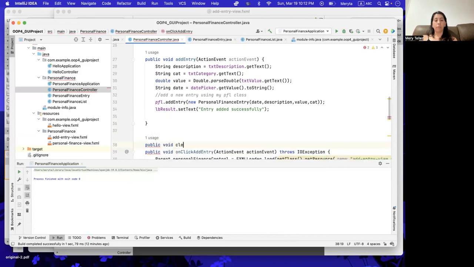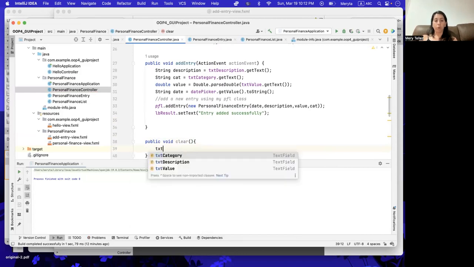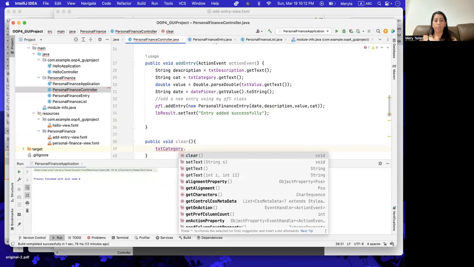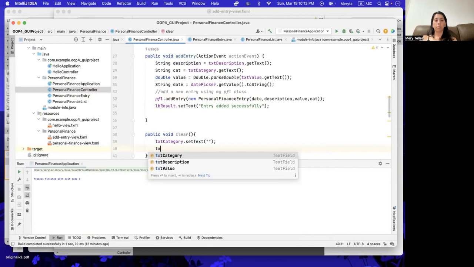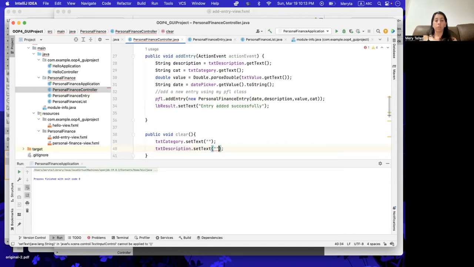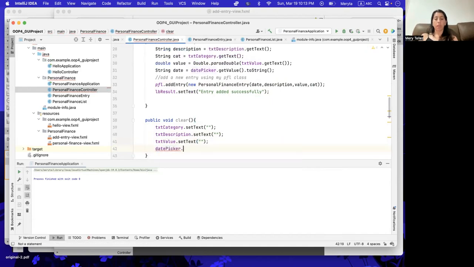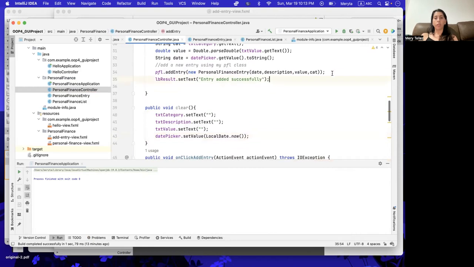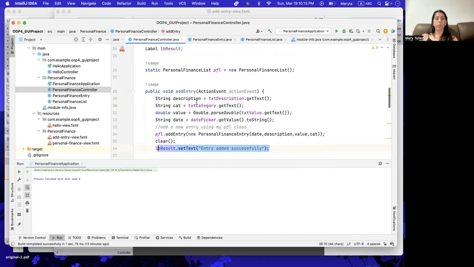Let's create a method here, clear. That is going to go through all of my text boxes and it's going to clear them. So I can either set the text to nothing or just clear. Let's do the set text to nothing. And let's do the value as well, so it empties those. And let's take that date picker and maybe let's set the value to now. What about that? Okay, so that's what the clear method is going to do. So after I add a new item, I should maybe call my method clear and then say the entry has been added successfully, and that's done.